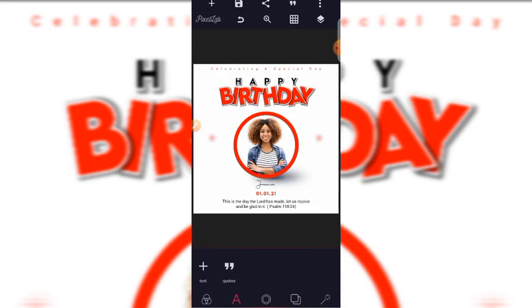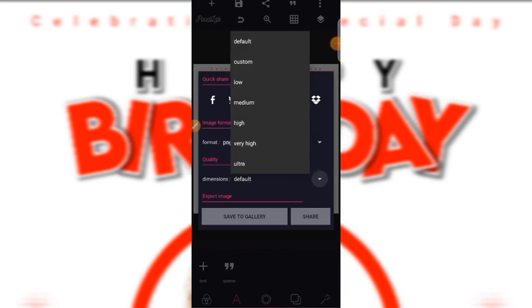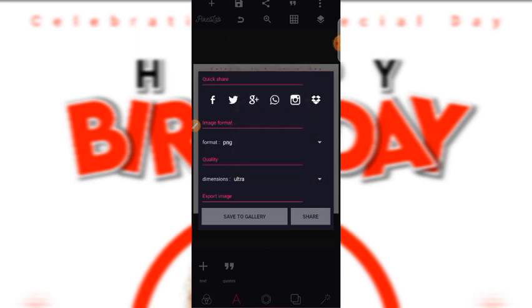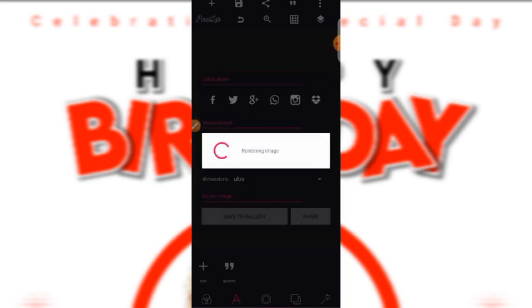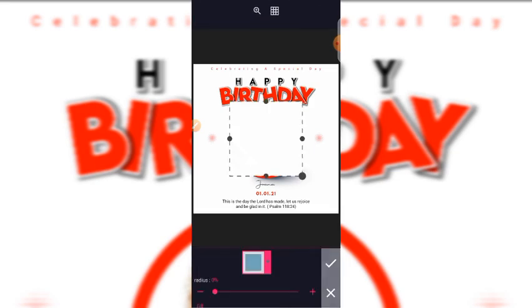So I will save this. You should save it as a project so that you can come back and work on it, but I will save it as an image. Then I save to my gallery. It's saving. So now I want to mock my flyer up, so I just select another shape to cover up my work.